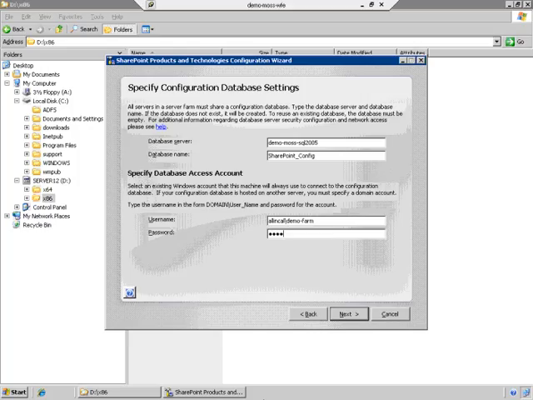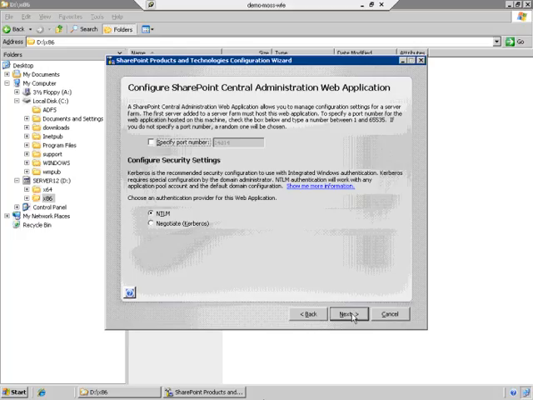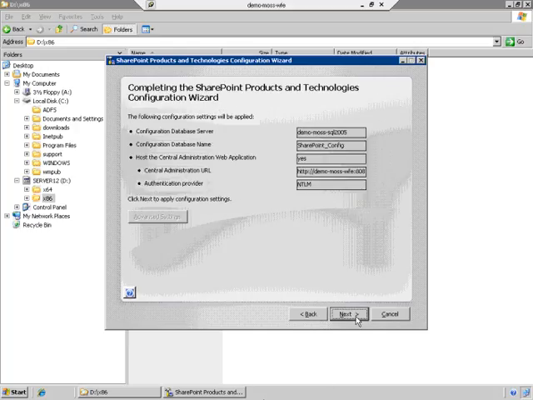And then I need my database access account. So I have a domain account here called Demo Farm, and I'll go ahead and enter those credentials in, hit Next. And then once it's connected to the config database, it's going to want to know what central admin web app I want to run. And I want to specify a port number in this case. The installation program brings up a random one. I'm going to set it to 8080, so I can just remember it.